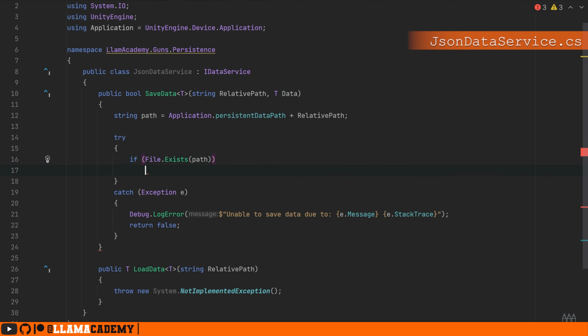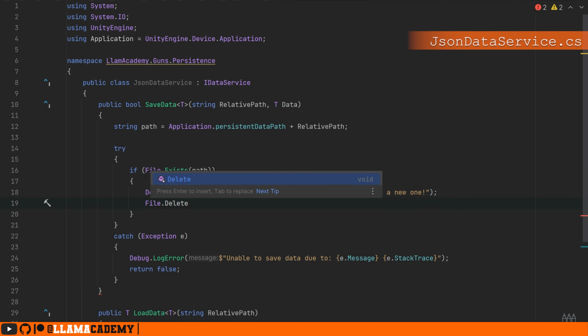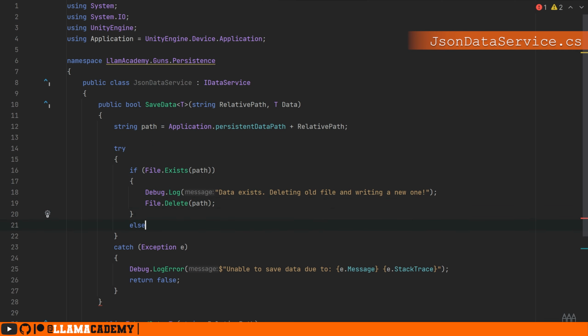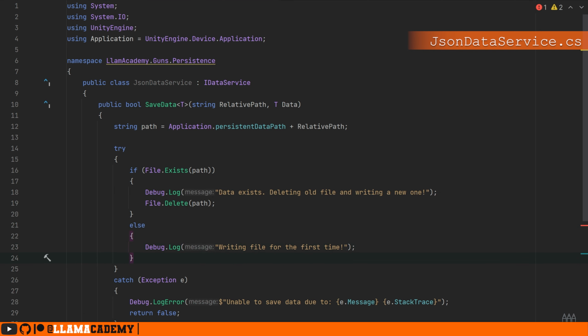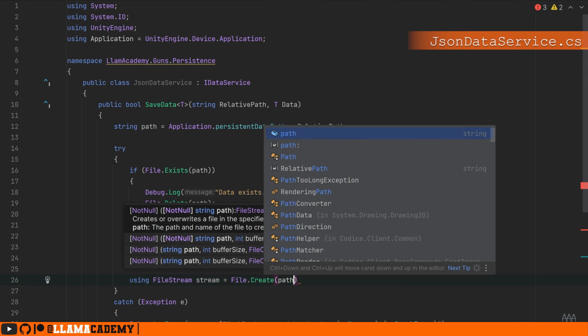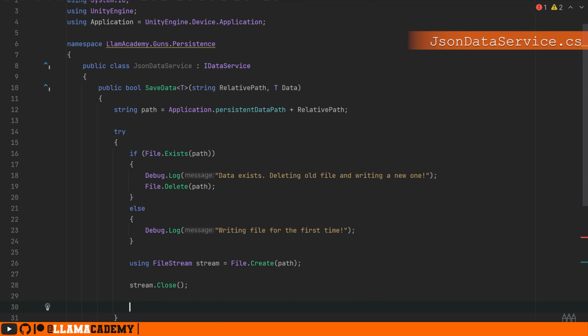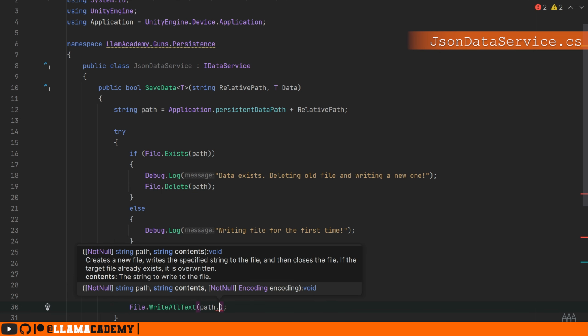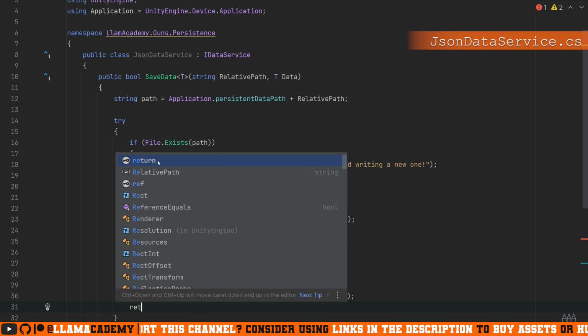In the main try block, we're going to check if this path exists. If it does, we'll just log that, hey, this exists. We're going to delete it and then write again. So then we do File.Delete at that path, which will delete the file. I'll just do a quick else saying, hey, we're going to write this for the first time if the file does not exist. Then doing using FileStream equals File.Create, that will create a new file and give us a file stream. There's a more convenient way to write to the file than using the stream. So I'm just going to immediately close that file stream and then do File.WriteAllText to that path. And the contents will be JsonUtility.ToJson, providing the data, and then we'll return true.